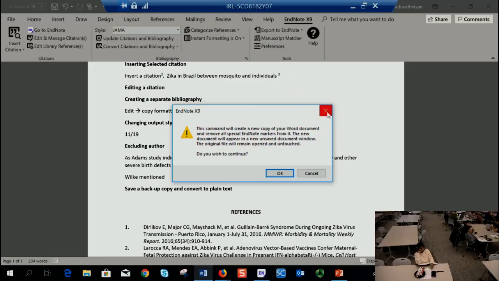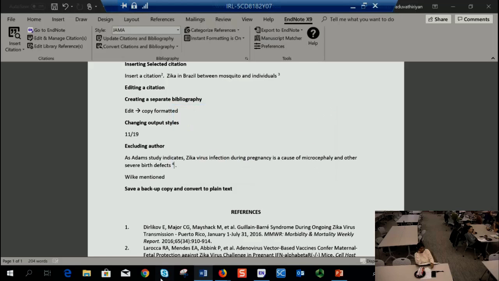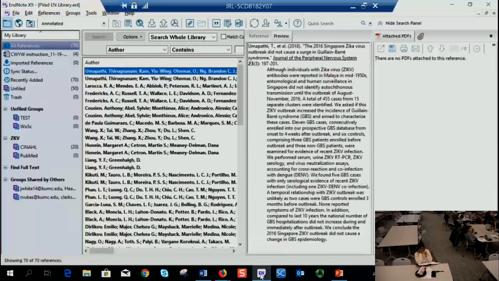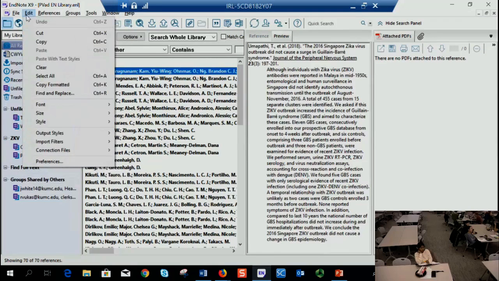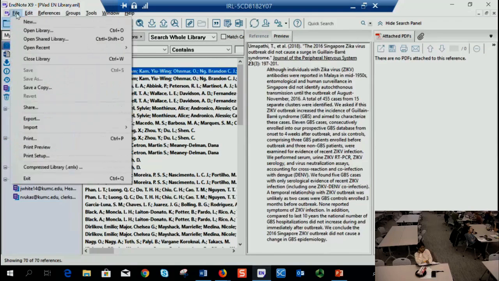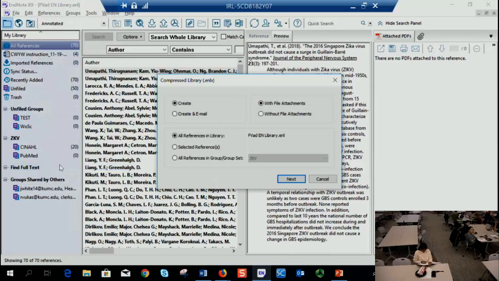Also, something that I forgot to mention last time is when you keep working and you're creating groups, EndNote recommends you create a backup copy of your library. So I'm going to EndNote, and how do we do that? The File menu has all those file options, and you create the compressed library. This is how you create backup copies.